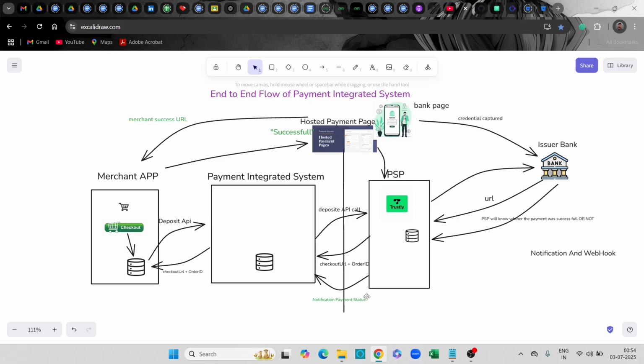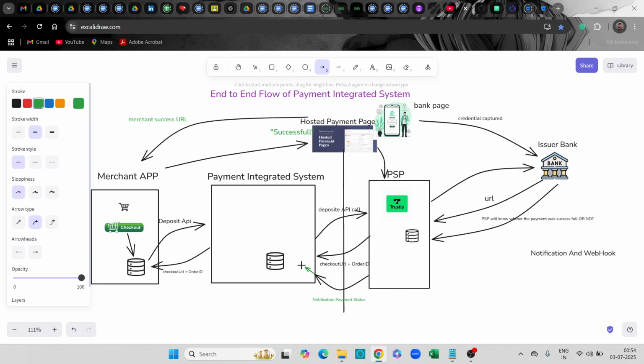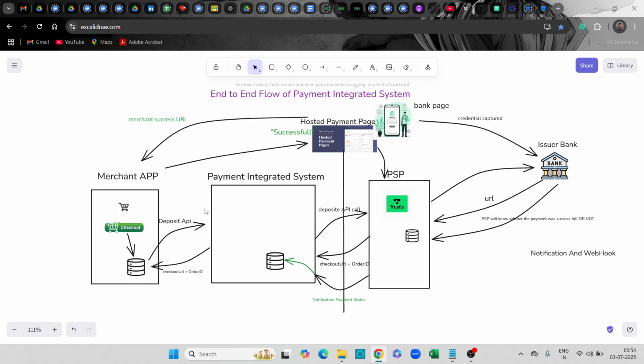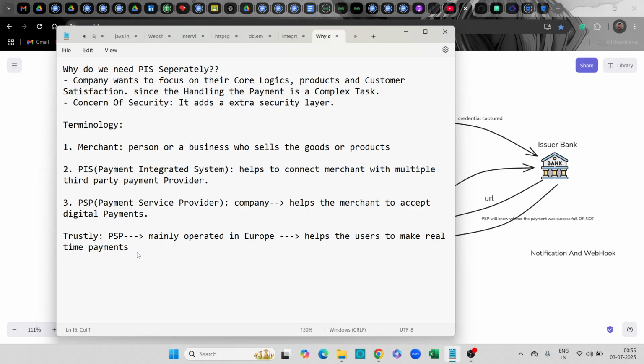So as we get the notification status in our backend, we will update the status in our DB. Once we have updated the status here, we have to send this notification to the backend of this merchant app. Now there are two ways that we can do this. There are two ways of communication.